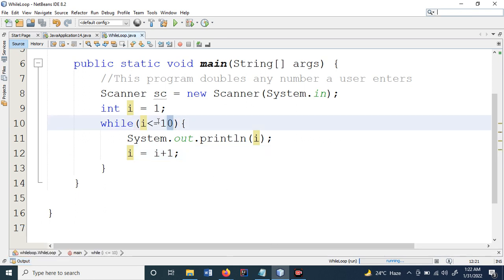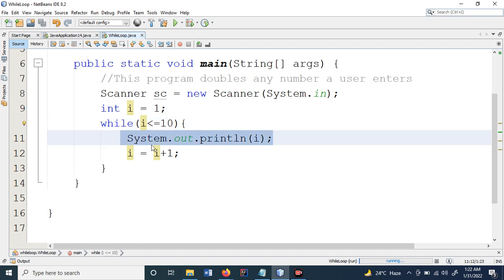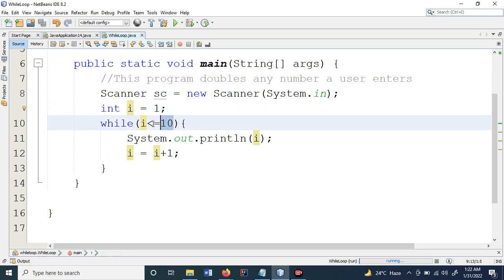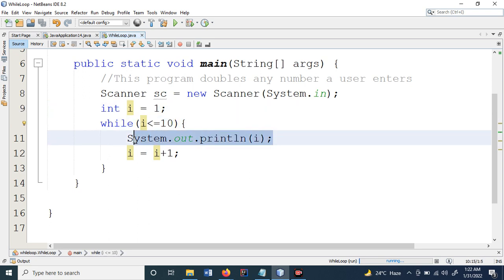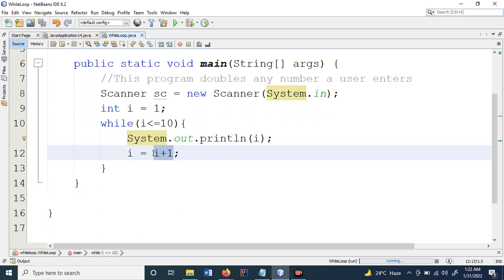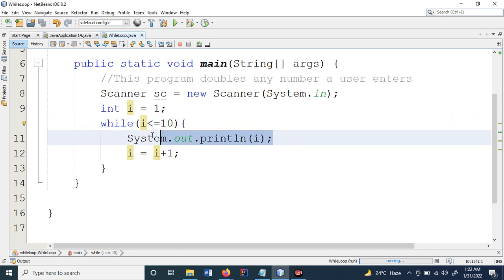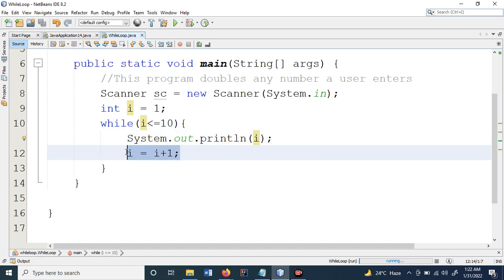It kept checking this condition. So long as i remained less than 10, it printed i on this line, and then it incremented the value of i on this other line, and then it went back to check. So at the first iteration, i was 1 because we set it to 1. 1 is less than 10, yes, so it prints this line. Now it adds 1 to that i, so at the second iteration, i has become 2. Is 2 less than 10? Yes, so it prints 2, and then it increases it to 3 on this line.